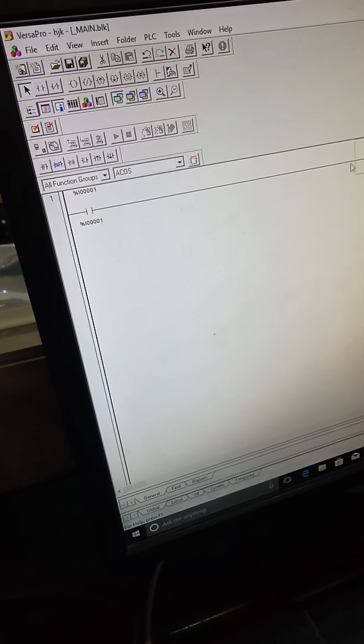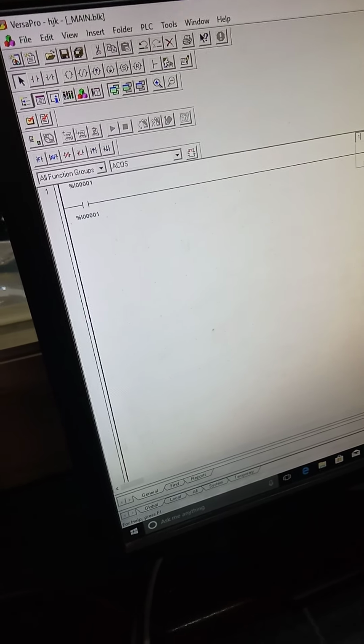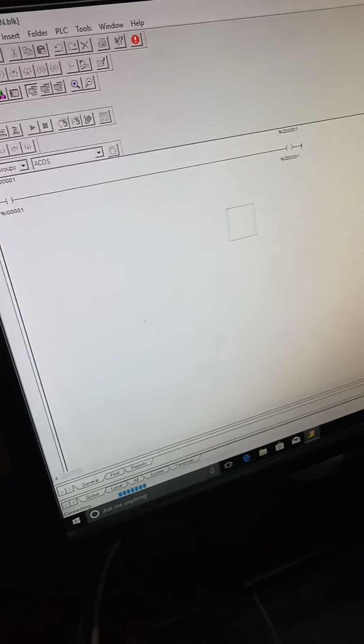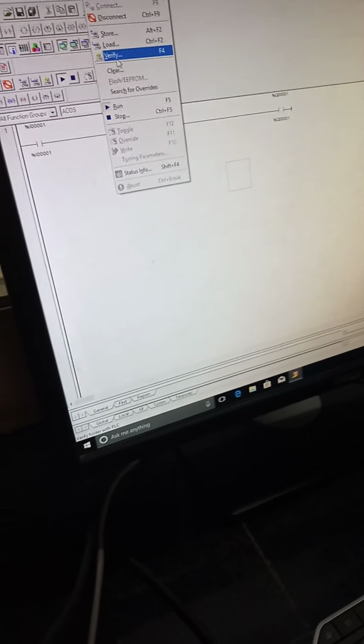So output I will be making use of 1Q. Once it is over, you have to connect your PLC. So the communication will be established between your system and your PLC. Once it is connected, you will be verifying. You can verify your program whether any error is there. After that you can download.